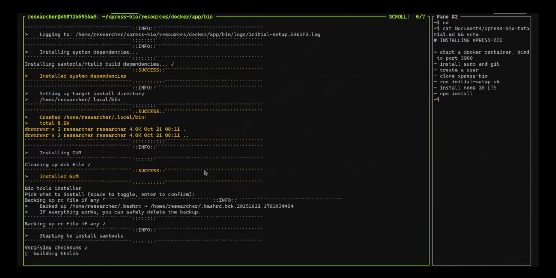Now it's building HTS-lib, and lastly it will build SAM tools. After we run the initial setup, I'll have to install Node because we don't have Node. The Ubuntu base image does not come with Node installed, so we'll have to install Node, and then install the packages through npm install, and then we should be good to go.